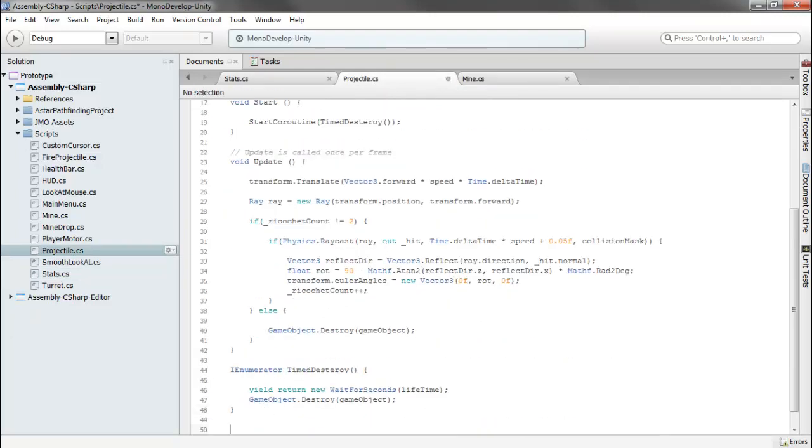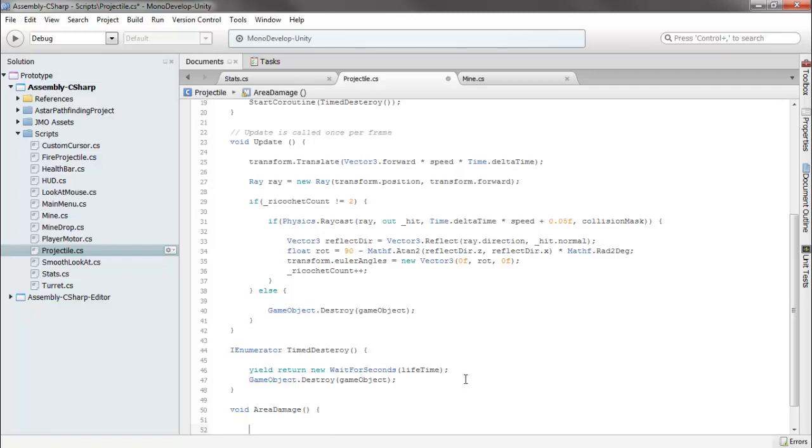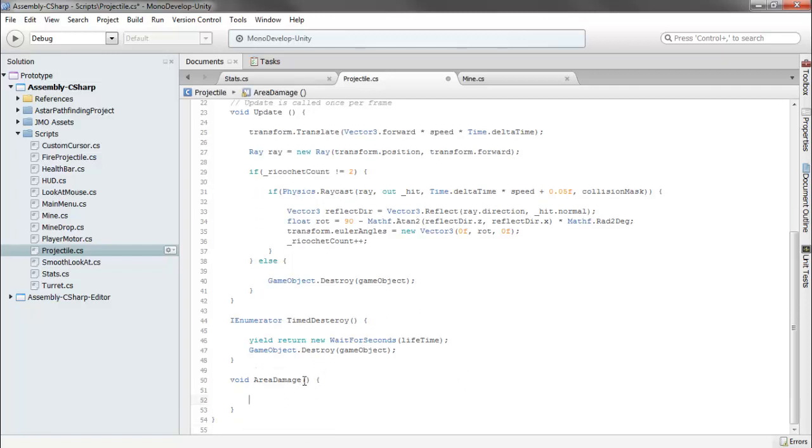Alright, so enough of that. We're going to go ahead and create a new method, and we're going to call this void area effect, or area damage maybe, I don't know. But we are going to do our damage system in a little bit non-traditional way. You may have seen people do damage systems with raycasting, which is all fine and good if it was reliable, but it's just simply not reliable, or at least not with Unity free. I don't know how it is with Pro.